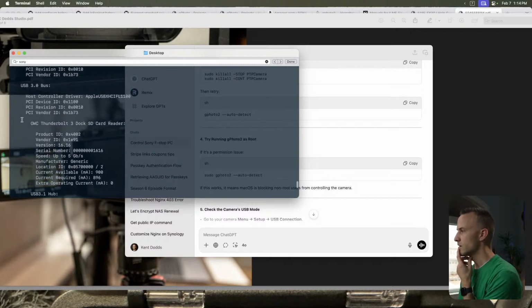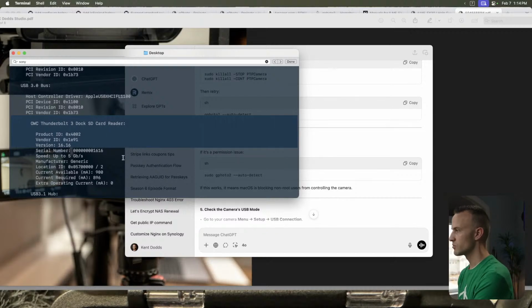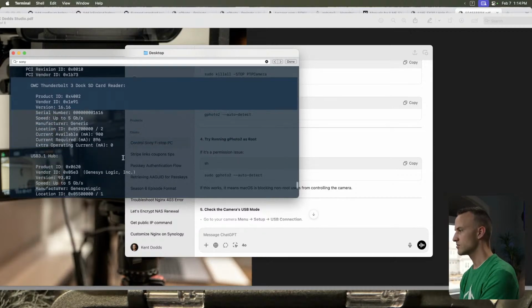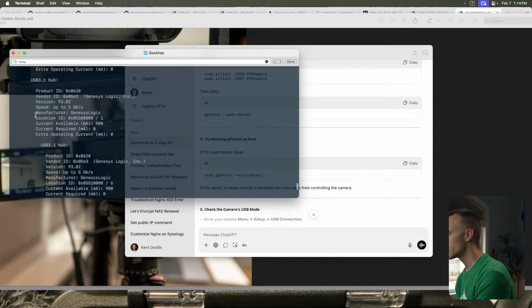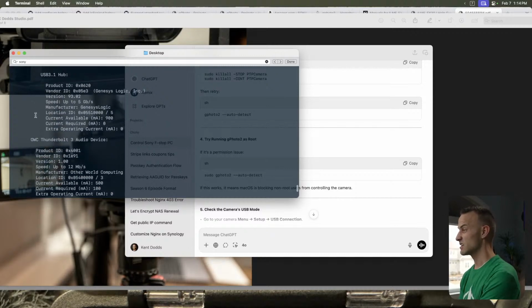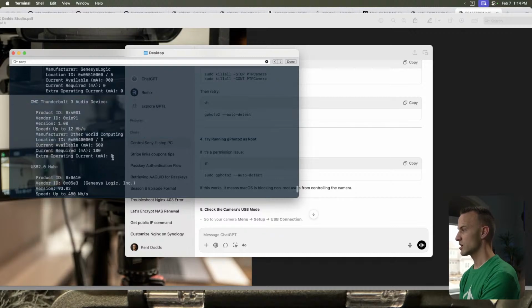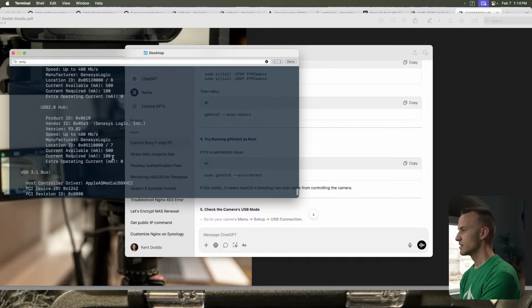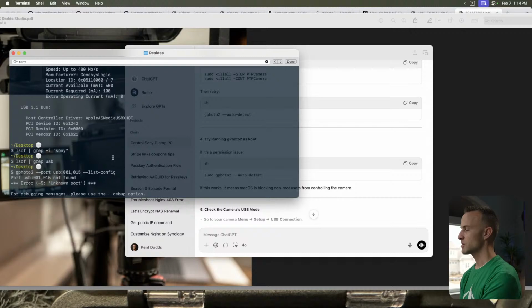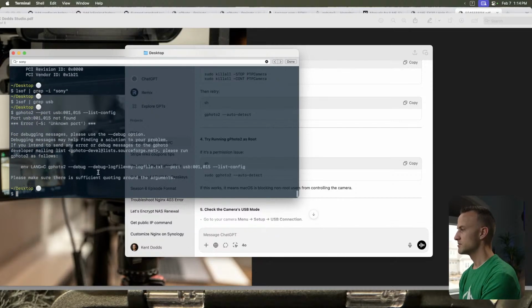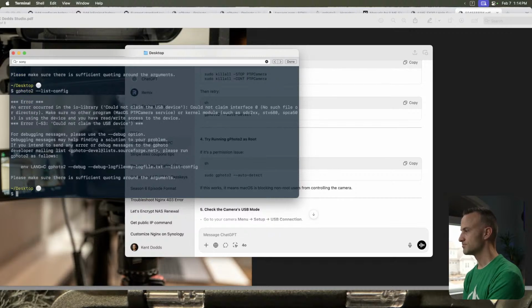And then we have the OWC Thunderbolt 3 dock, SD card reader, and all the other stuff that's plugged into that, which actually there's not really anything else. Oh, there's the audio device. Yeah, that's true. Yeah, well, that was kind of interesting. Still doesn't solve my problem. I have a feeling that rebooting the machine would solve the problem, but I don't think that's a good idea. What if I restart the camera?